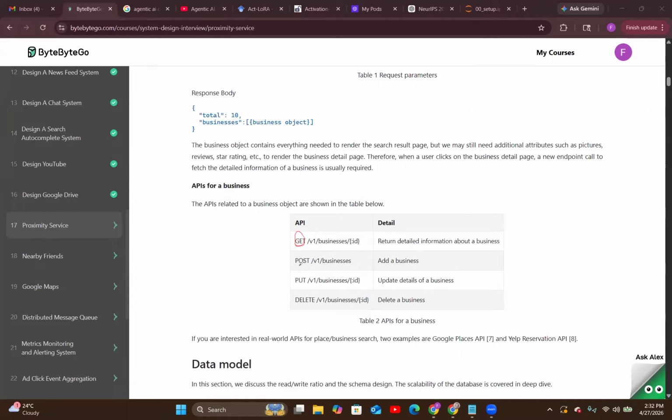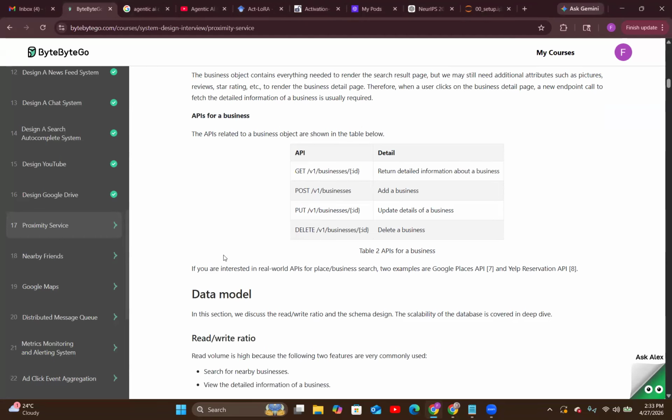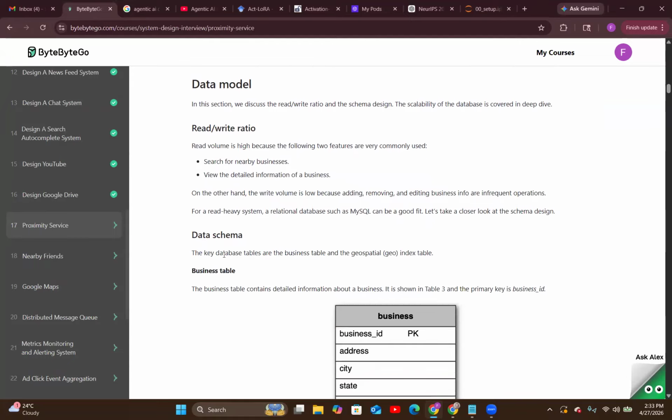Then we want to have the ability to add a business. So for that we have this post API. To update a business, we have the put API. To delete a business, we have the delete endpoint. And so this is what we want to have in our APIs. Once we are done with the APIs, then we can move to the data model.